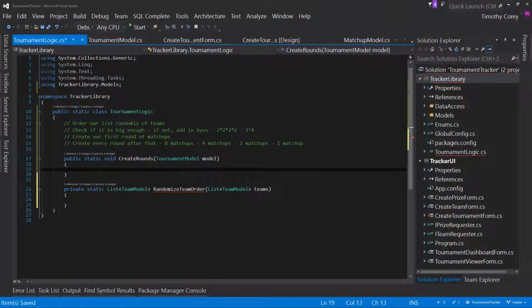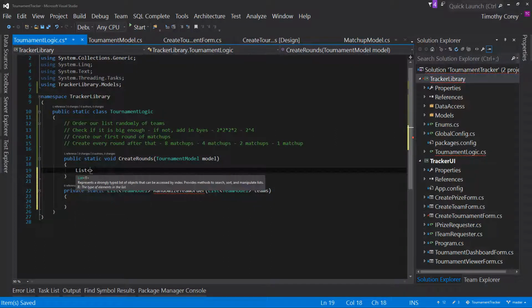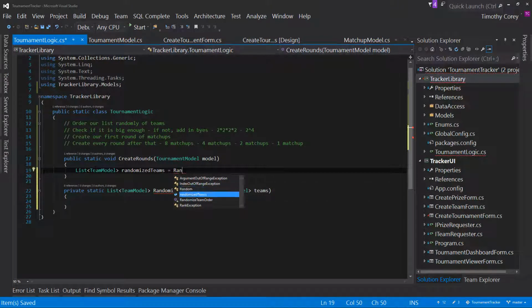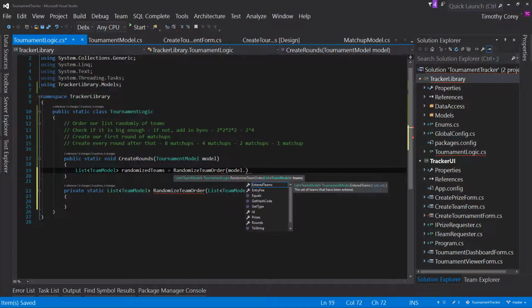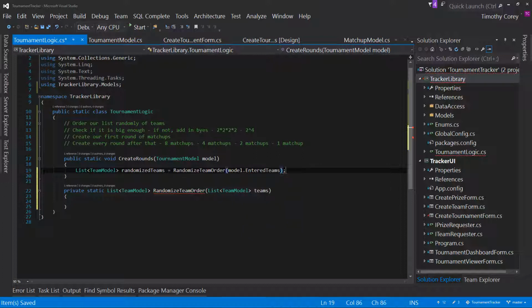So therefore, we're going to call that, and we're going to say List of TeamModel randomizedTeams equals RandomizeTeamOrder, model dot, and where's our teams? EnteredTeams. There we go. So what happens here is we're going to pass in our entered teams, which is a list of TeamModel. This method is going to randomize the order and return a new list with those randomized teams.